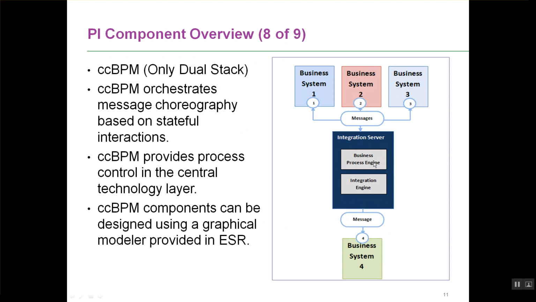One last thing that I wanted to touch upon in the PI components is the business process engine. Remember, we had touched upon business process engine. What was the business process engine? It was used as the runtime of CCBPM. Okay. So let's take this example. We have business system 1, business system 2, and business system 3. What do I mean by business system? Business system is nothing but an end system, right?